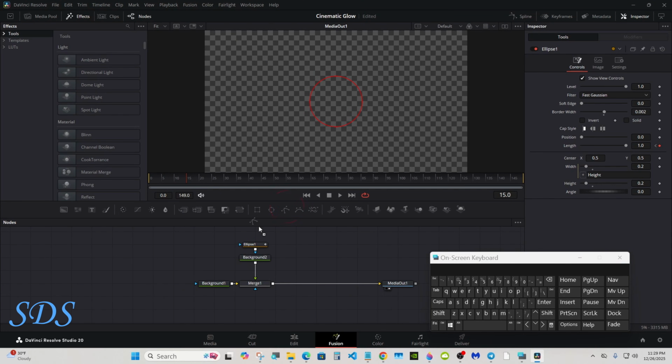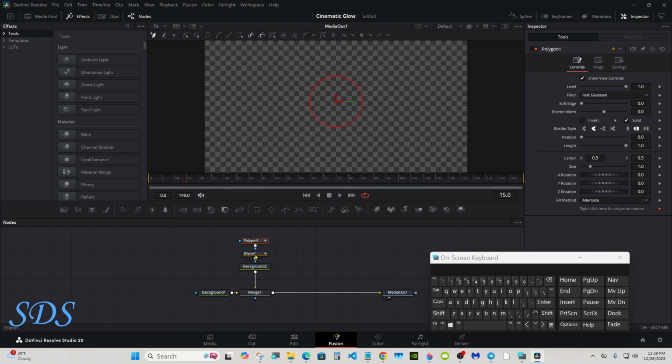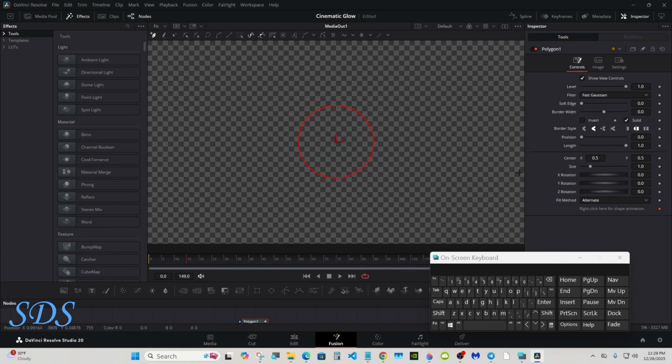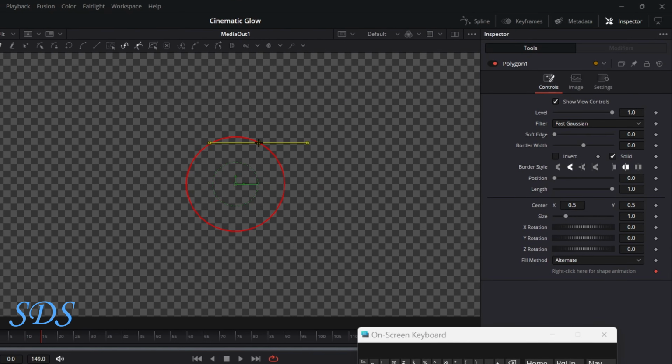Get a polygon. Plug it into the ellipse. If you hold the shift key down and you make your line, it'll stay straight. And again, select the flat cap, the border width, 0.002. And delete the keyframe.